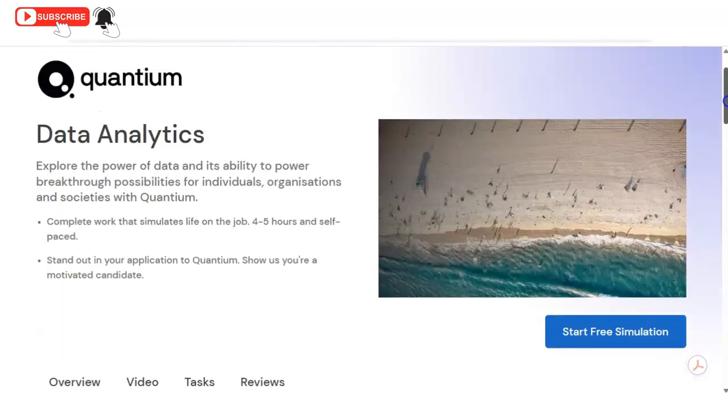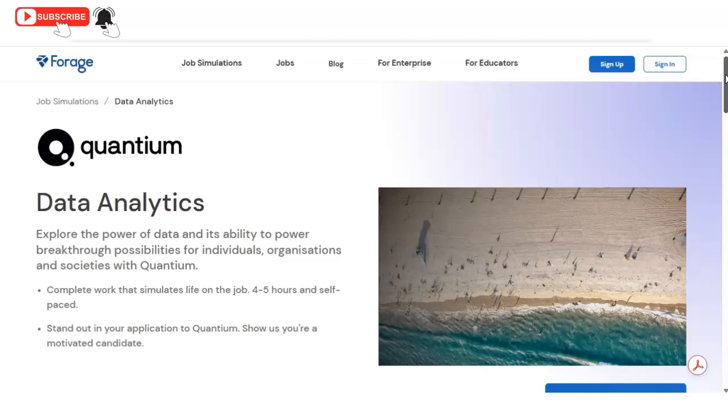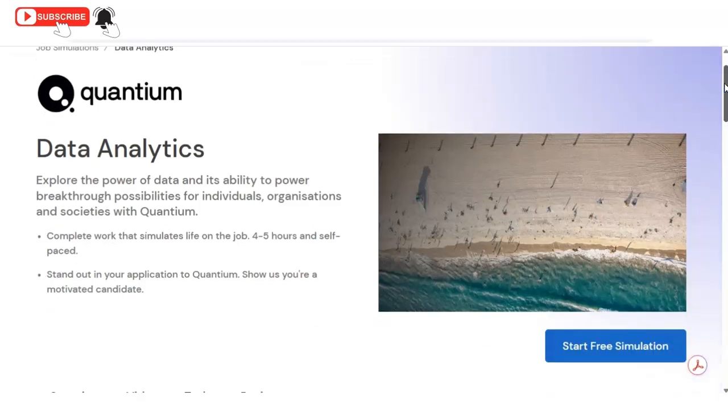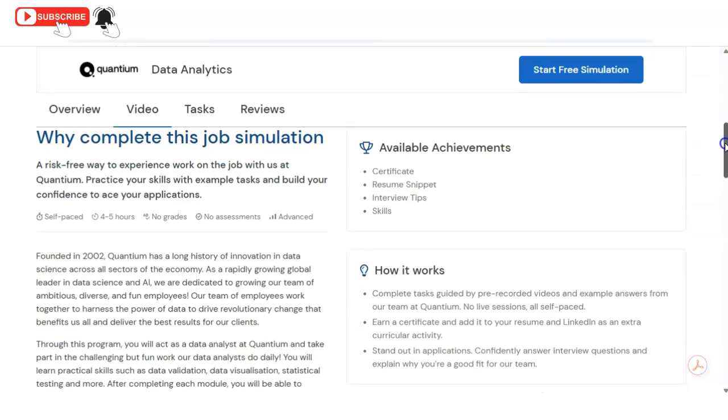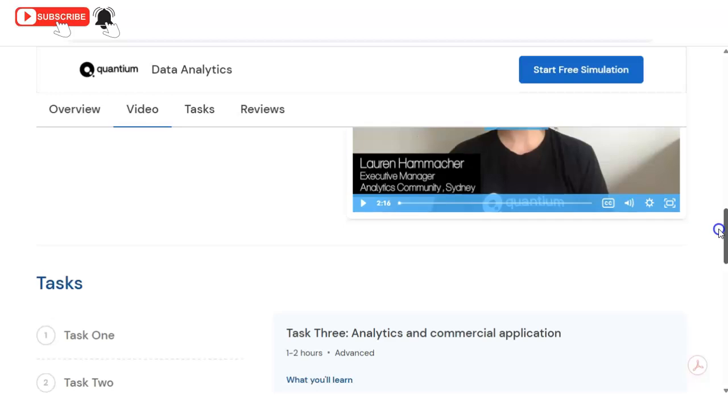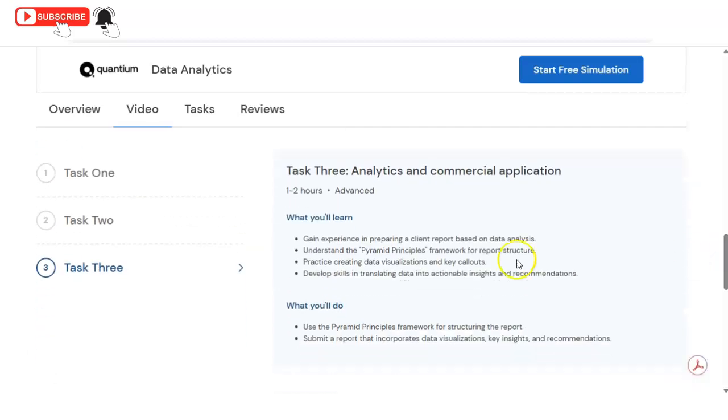If you are confused about what a job simulation is and how it differs from free courses, let me clear that up first. A job simulation is different from a course. A course teaches you theory, and job simulations give you an actual task like a real analyst would receive from a manager, and you complete it using real or realistic data. There is no live class, no deadline pressure. It is self-paced, and once you finish, you compare your work with model solutions made by the company's own teams. So this was about the job simulations.